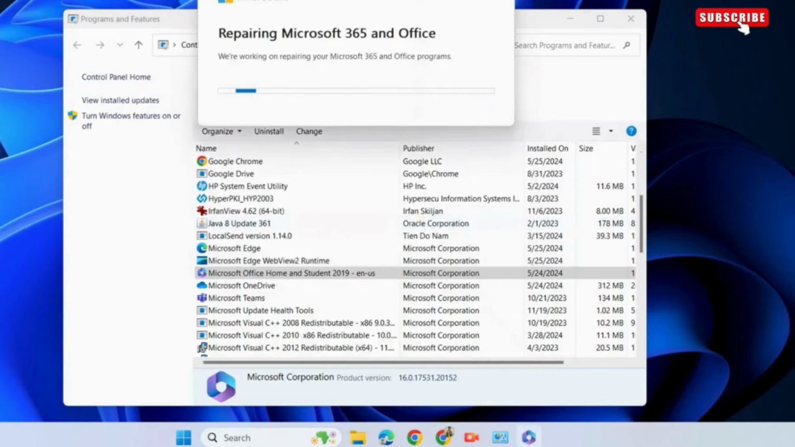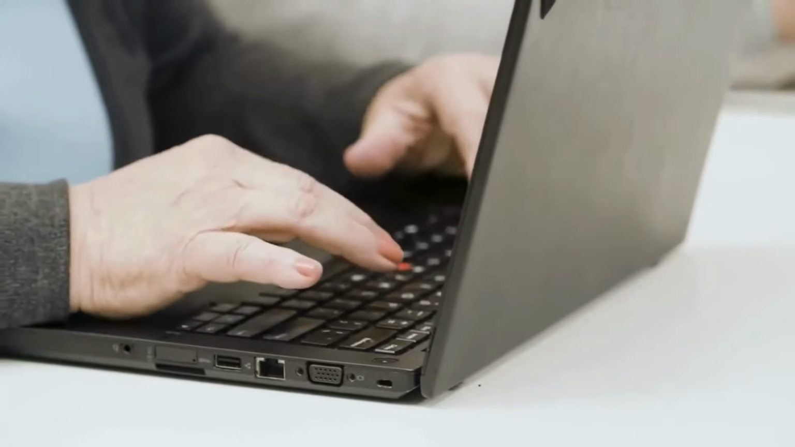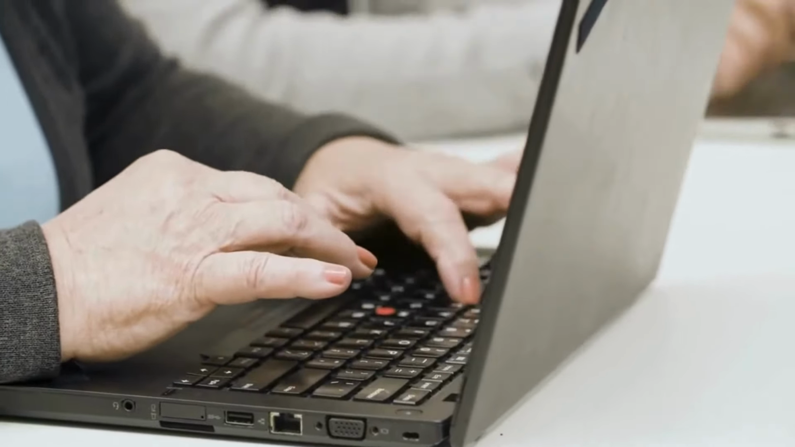This might take a few minutes. Just be patient. Once the repair is complete, open your Office app again, and the activation error should not appear.